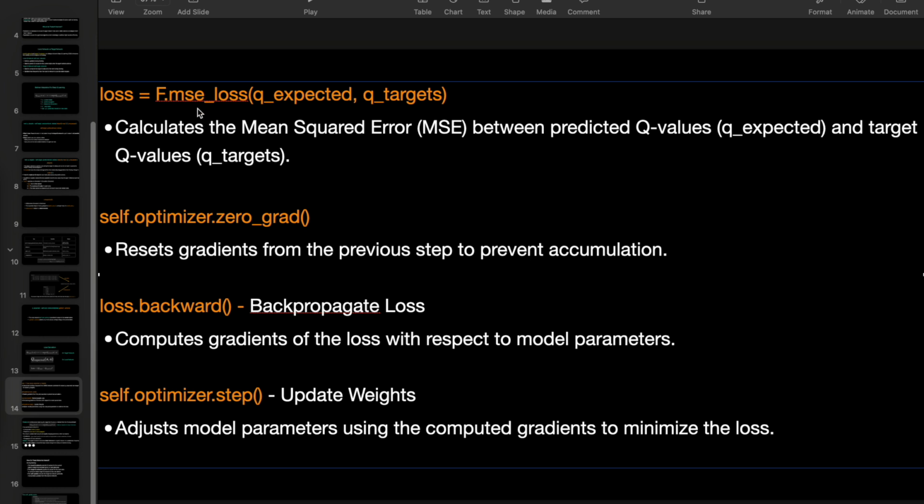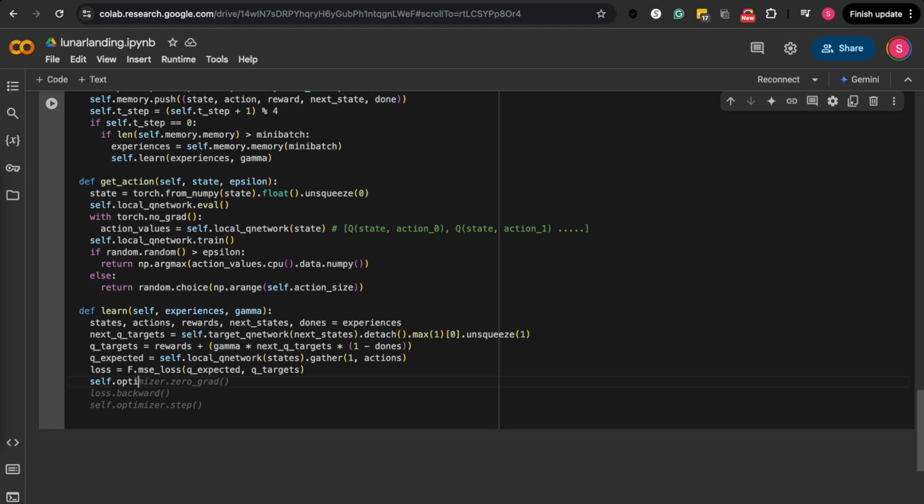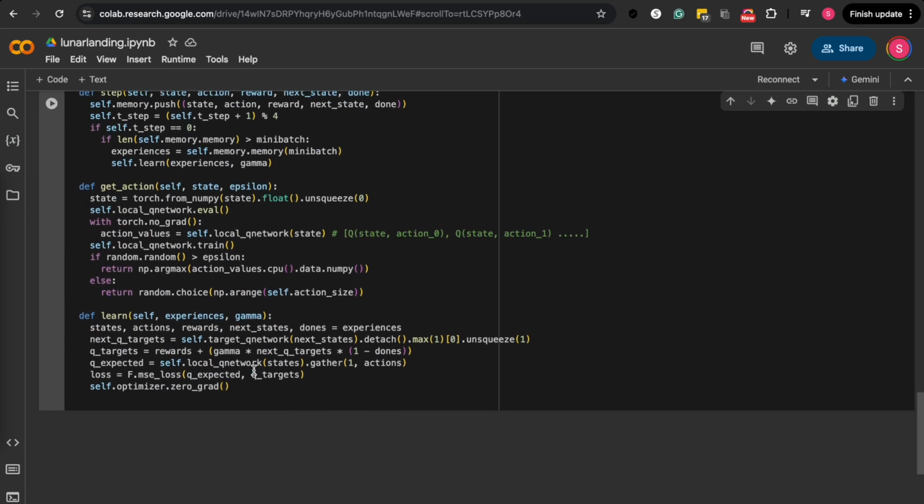And now we will calculate the loss. So we'll use the mean squared error function to calculate the loss between predicted Q values and target Q values. So that is this part. Okay. Now we will reset the gradient. So optimizer. Okay. So we have initialized the optimizer here, and that is using the Adam optimizer. And here we reset the gradient from the previous step to prevent accumulation.